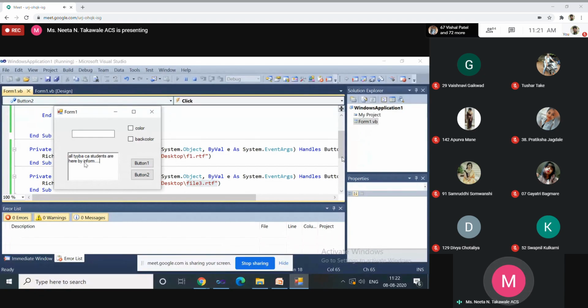Okay, now in this text box, I have written some text into this rich text box. Is this text visible to all? Yes, ma'am. After that, now I'm going to click on button 2.